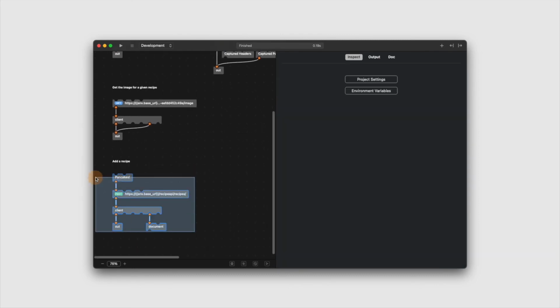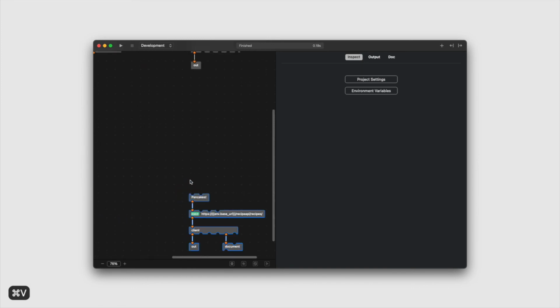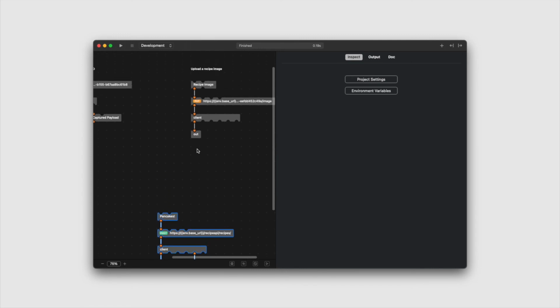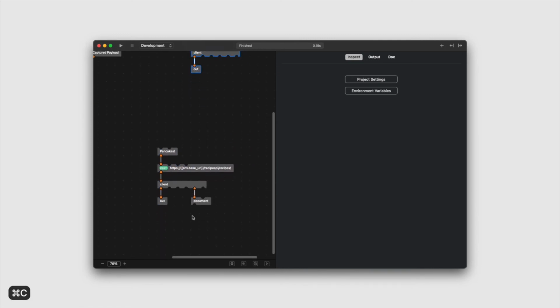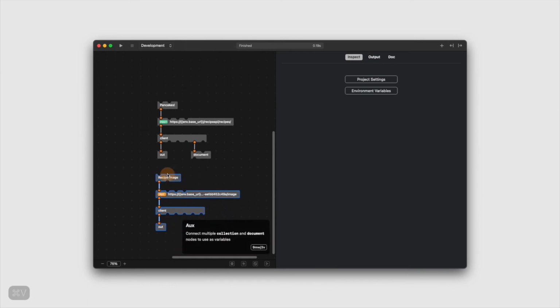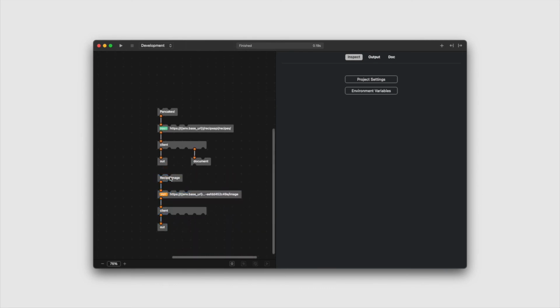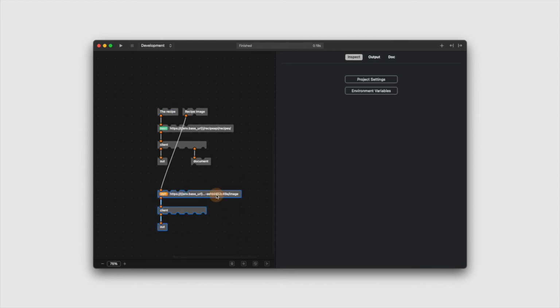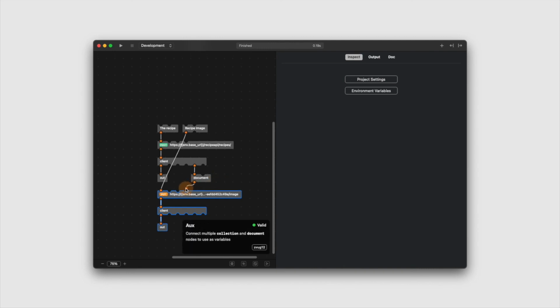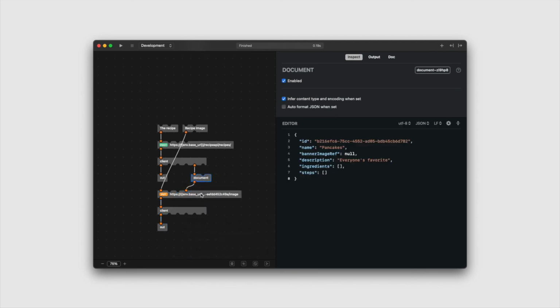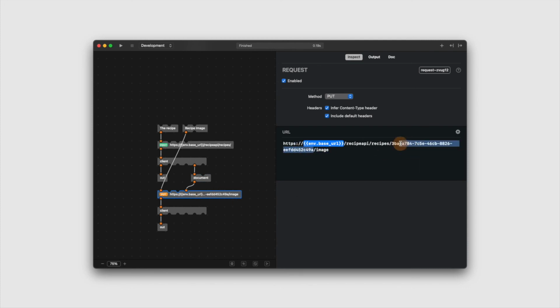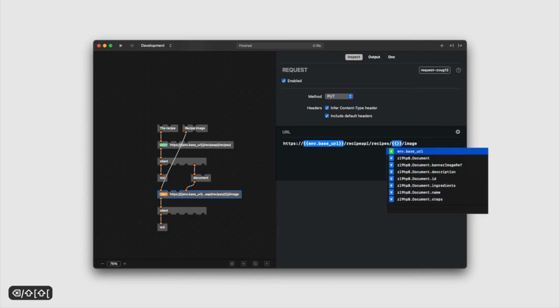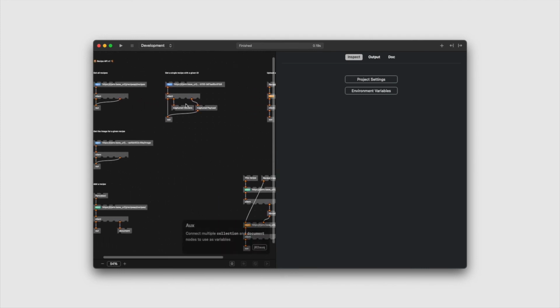I'll copy both the add recipe and upload image calls to some free space on the canvas. I'll label this node to be a little bit more descriptive. Now, when I connect it to the auxiliary port of our image upload request, I can use the identifier of the recipe as an auxiliary value. For good measure, we'll also chain the call that displays the image.